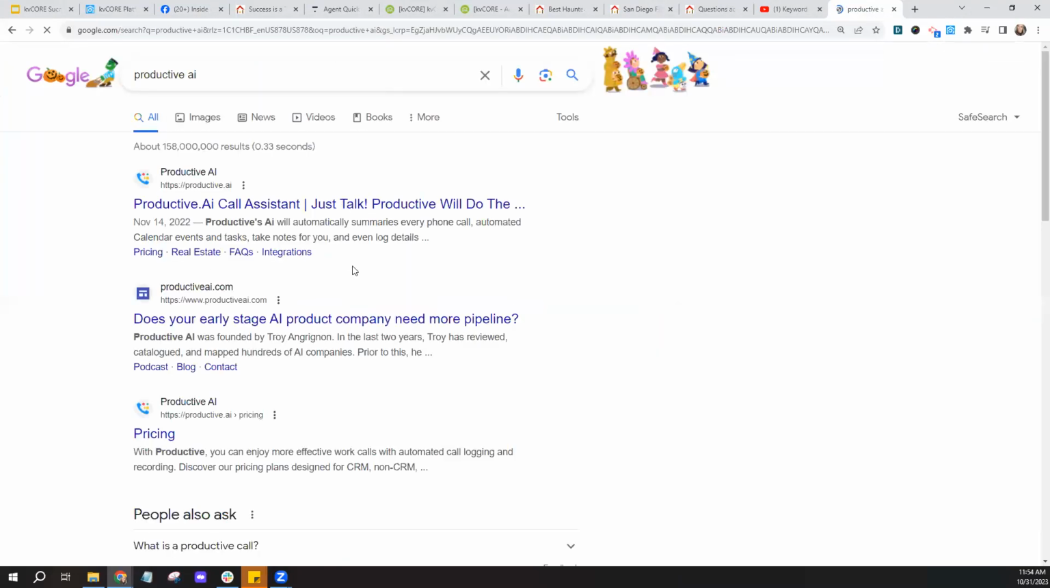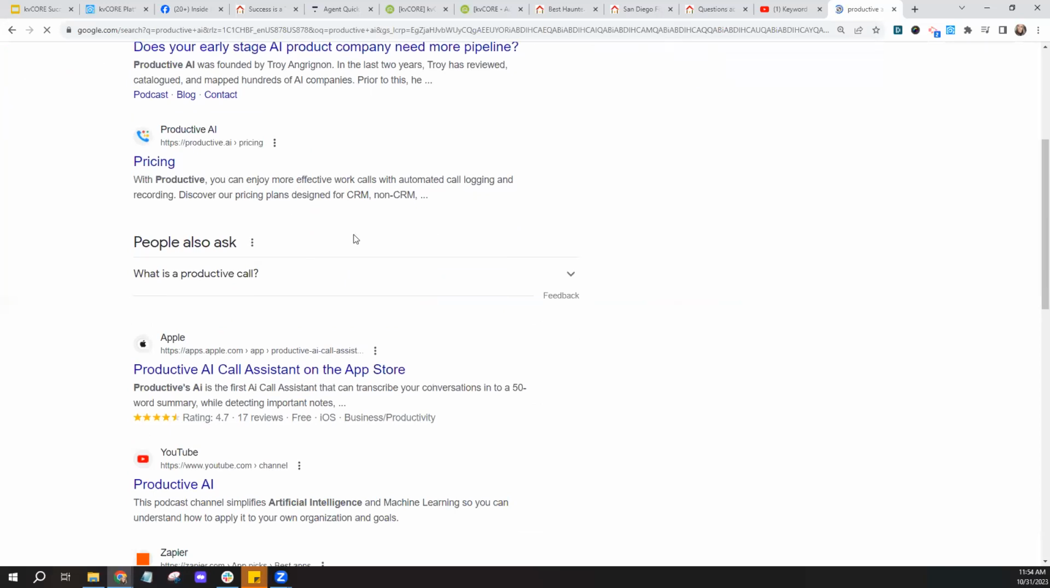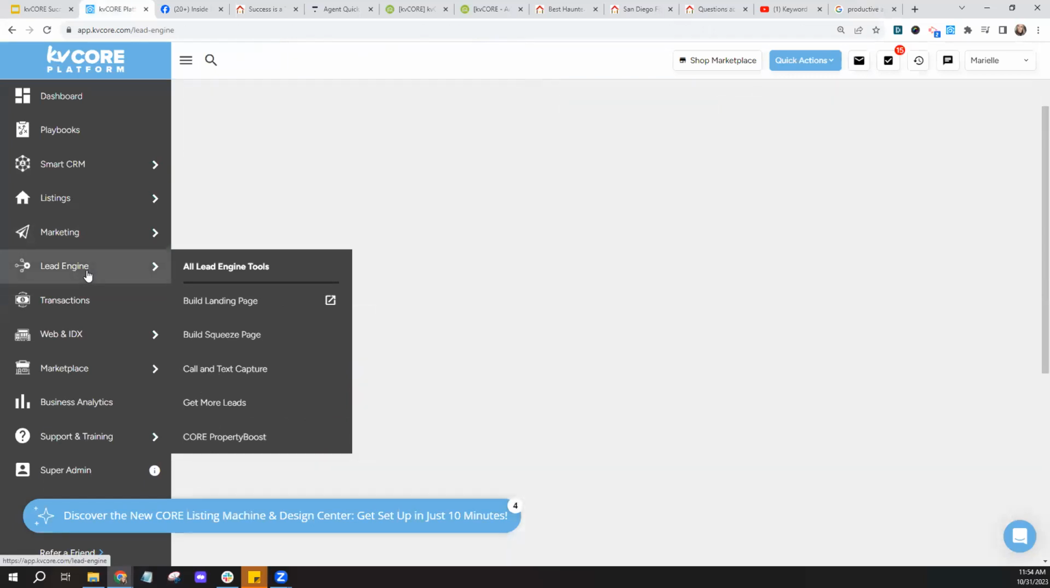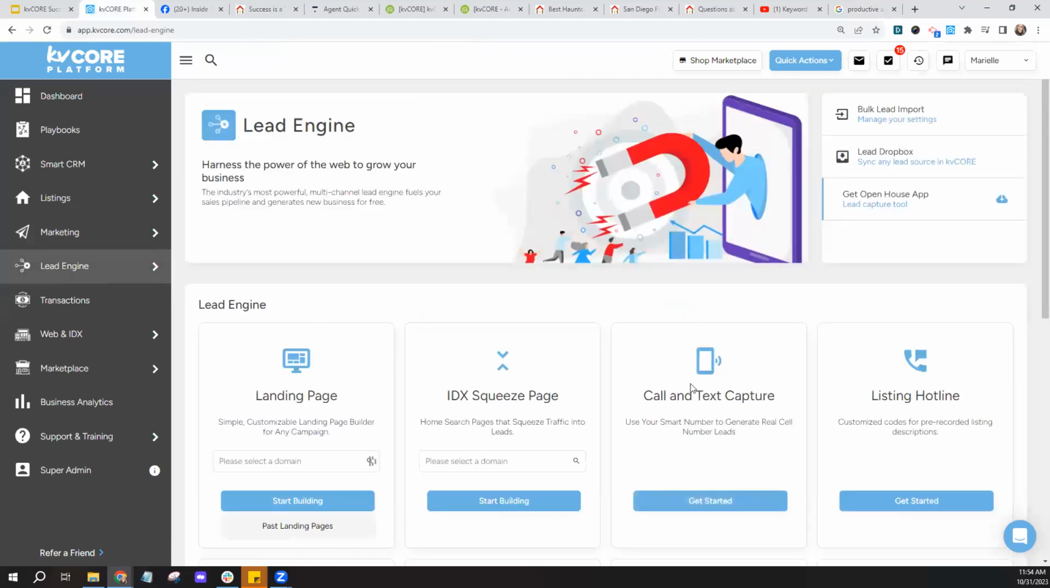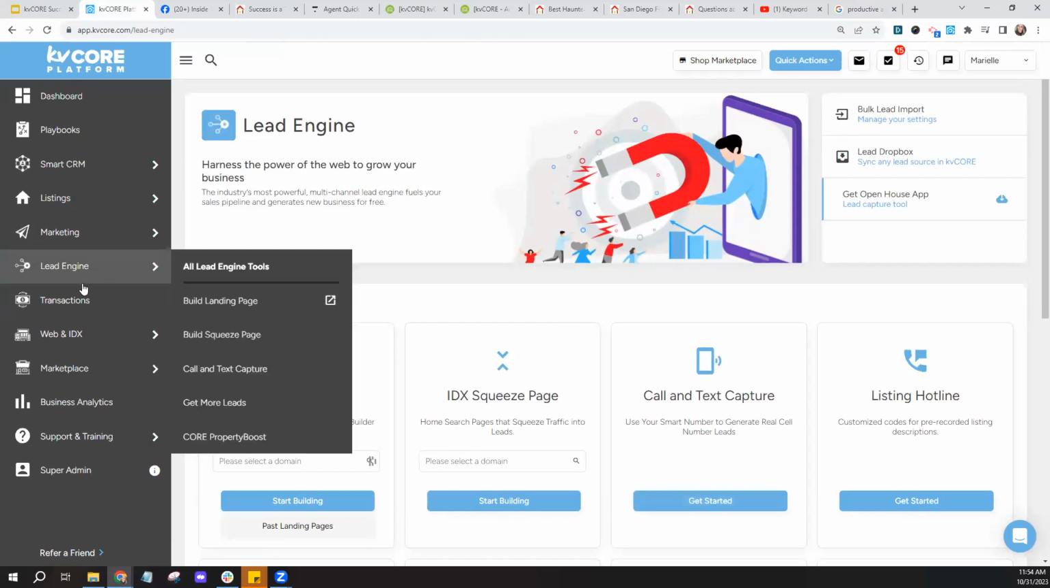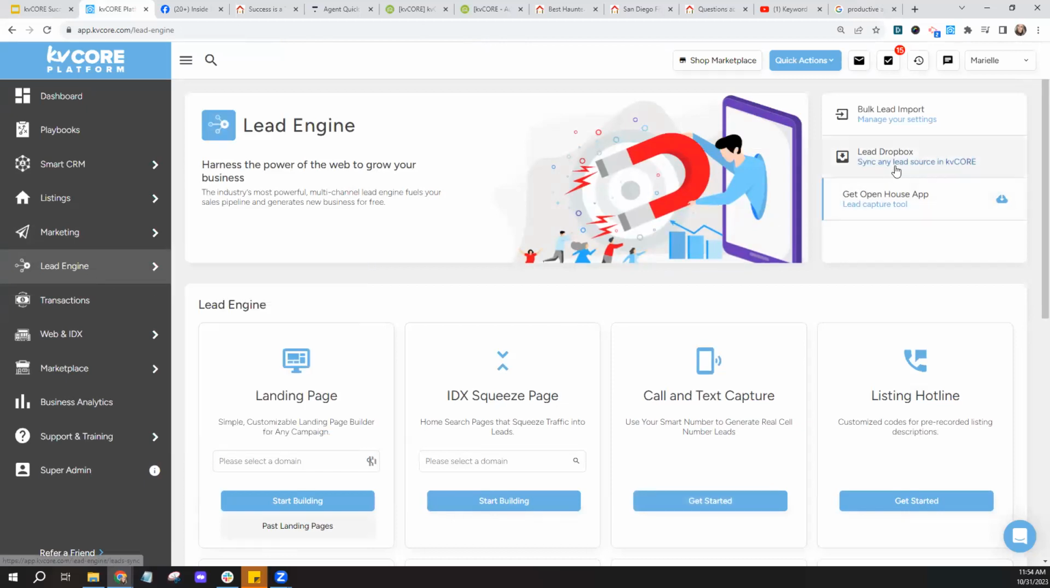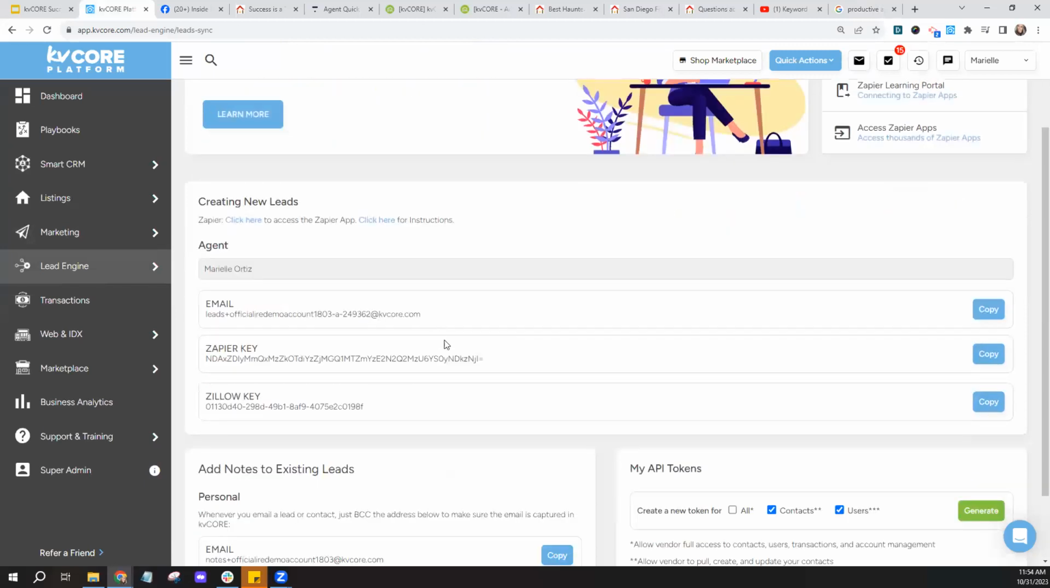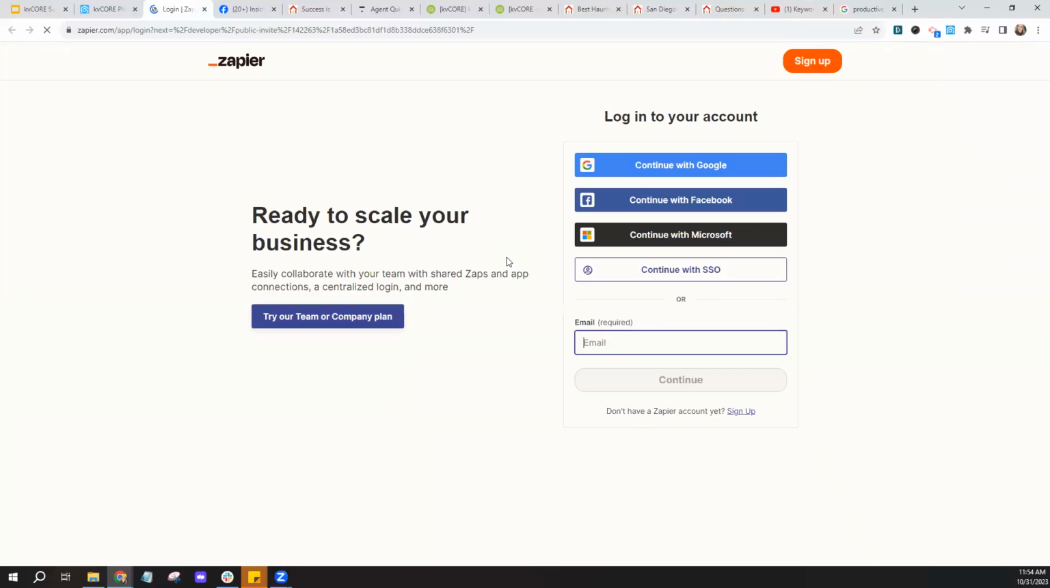Let me see if we can pull anything up. I'm not too familiar with Productive AI. I know there are a lot of different connections you can make to kvCORE using Zapier. In your lead engine in kvCORE, if you head over to lead Dropbox, you'll see a couple of different keys or codes that usually allow you to connect third-party sources to your platform. Let me see. I don't think I have an account with Zapier. I might have a demo one. Let me see if it'll let me connect real quick.